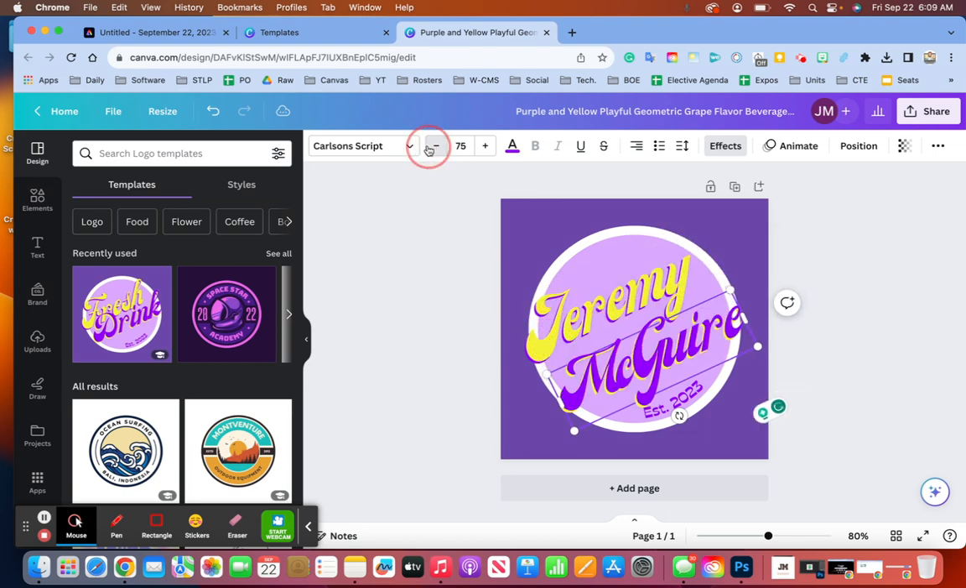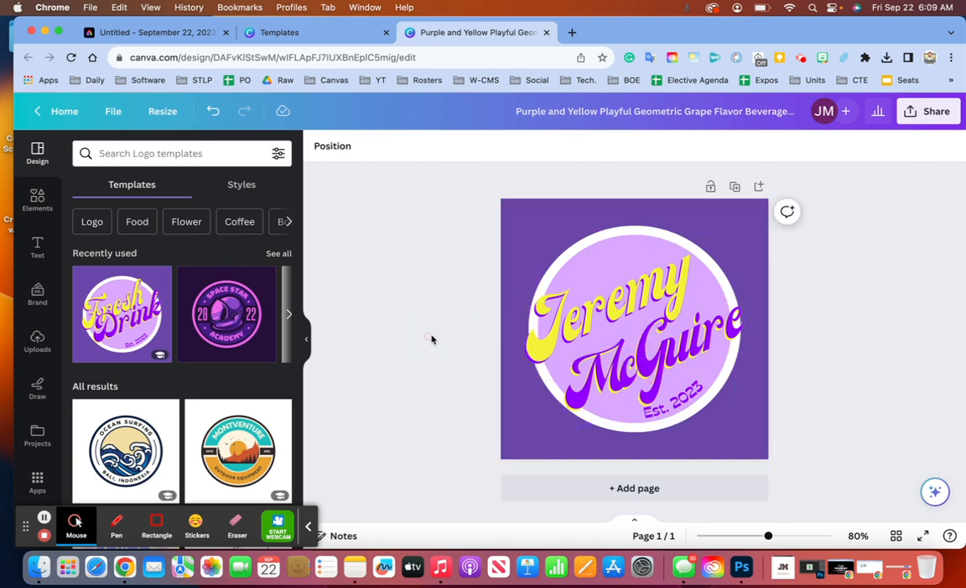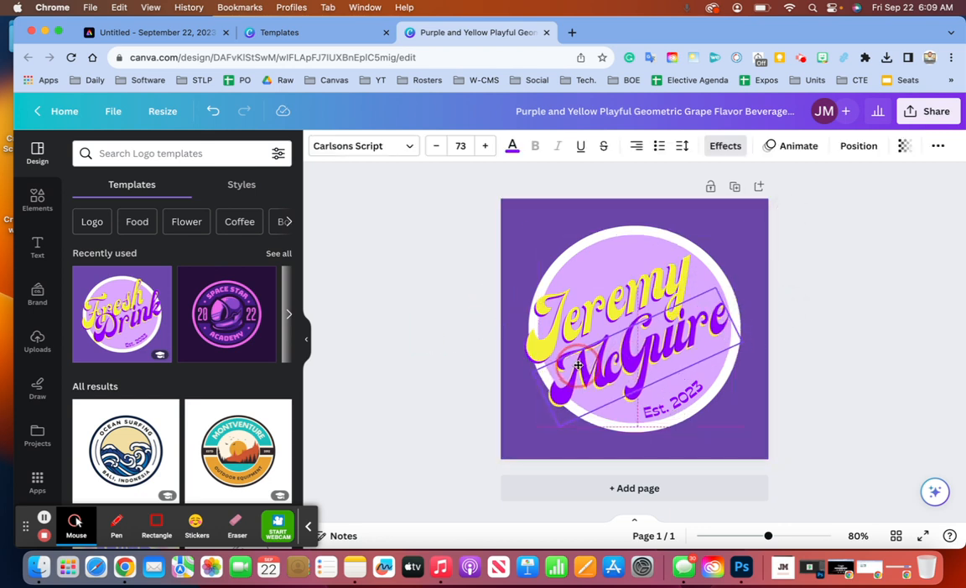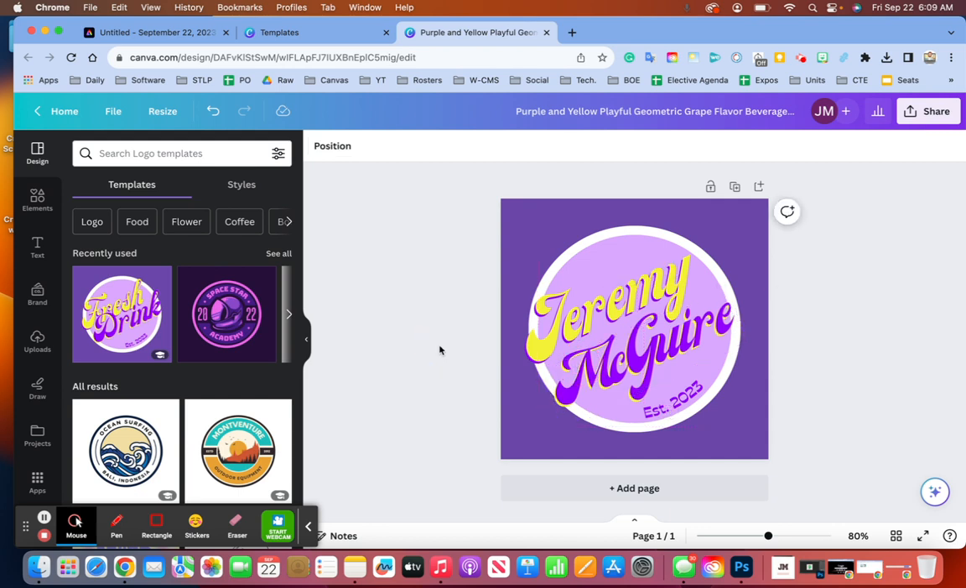So I'm just going to make it smaller. There you go. And then you have to click off of it. Then I click back on it. And then I'm going to tuck that G under the Y. Okay. And then in this case, it says established 2023. I'm going to say established 1973 because that's when I was born, right? So in this case, you could do your thing there. I'll leave it as that.